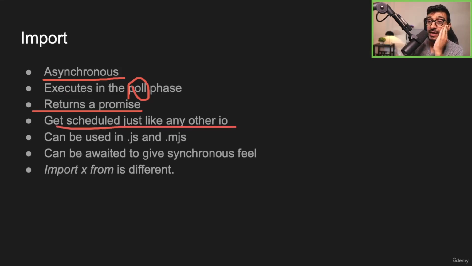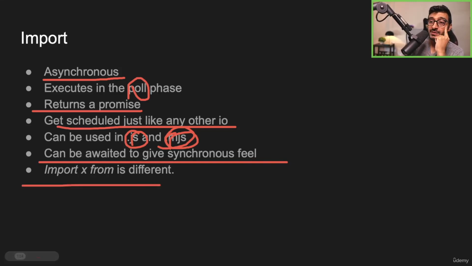And it's just scheduled like any other. Oh, and this is the power thing. You can use it both in .js and .mjs, right? It works on both, and it can be awaited to give you this synchronous feel. But here's the thing. Import X from is different. Completely different. Watch out for it.